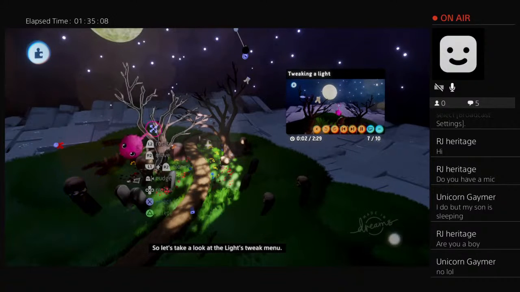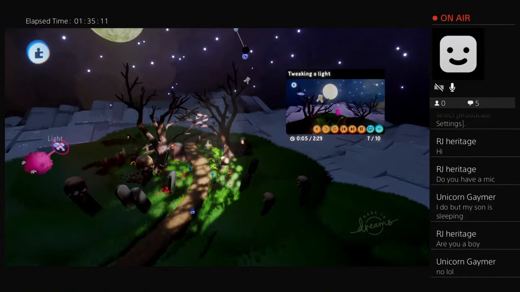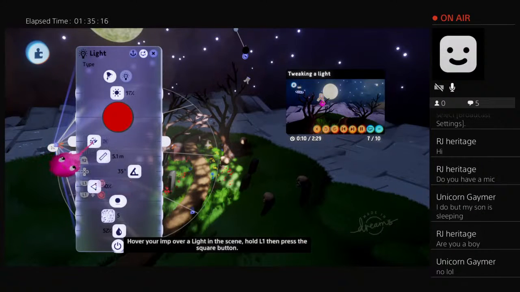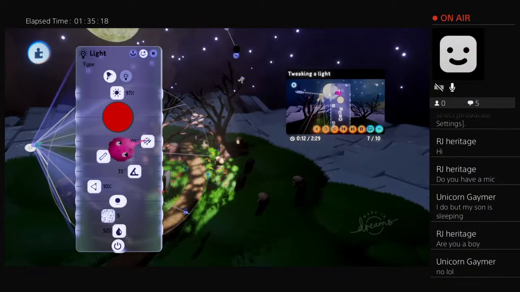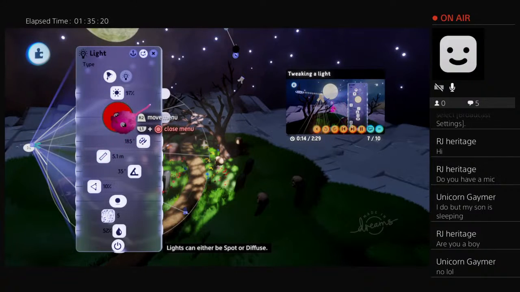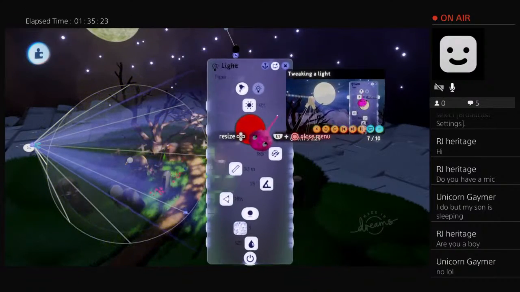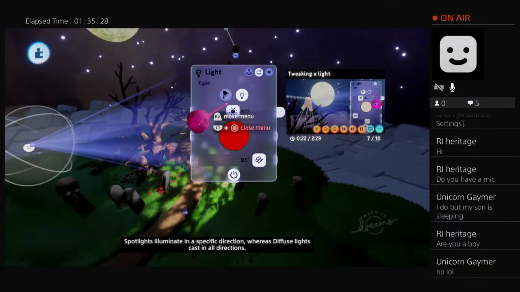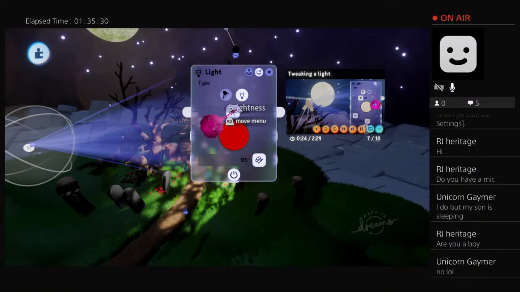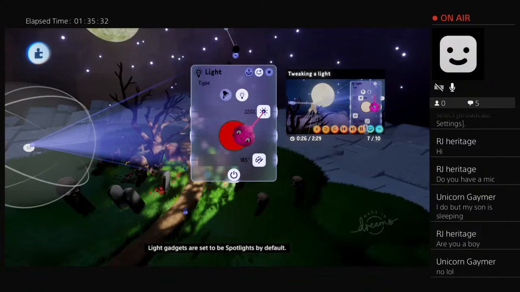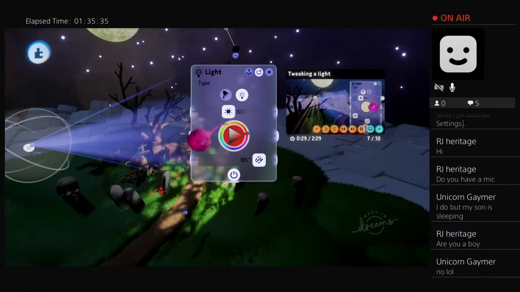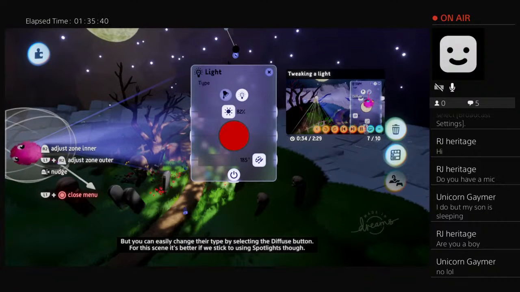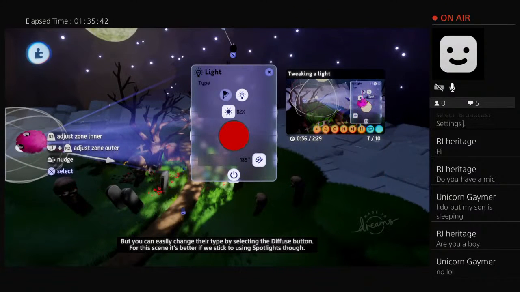So let's take a look at the Light Tweak menu. Hover your IMP over a light in the scene, hold L1, then press square. Lights can either be spot or diffuse. Spotlights illuminate in a specific direction, whereas diffuse lights cast in all directions. Light gadgets are set to be spotlights by default. But you can easily change their type by selecting the diffuse button. For this scene, it's better if we stick to using spotlights though.